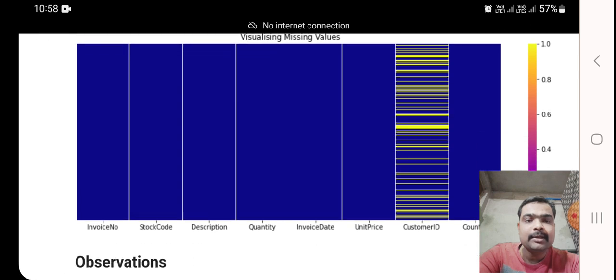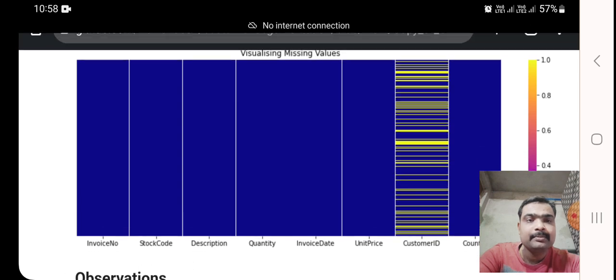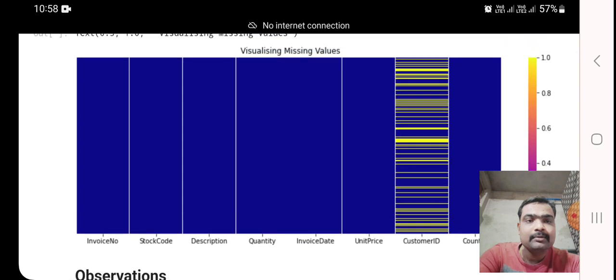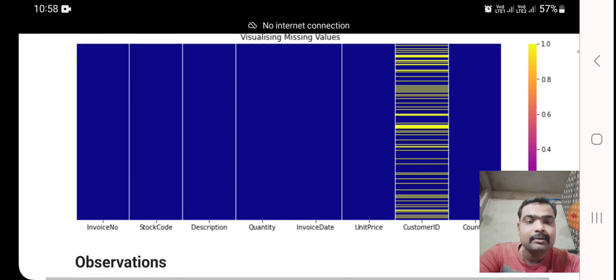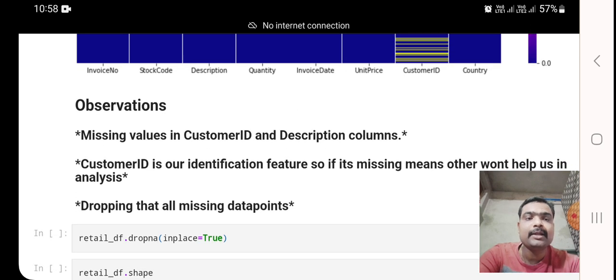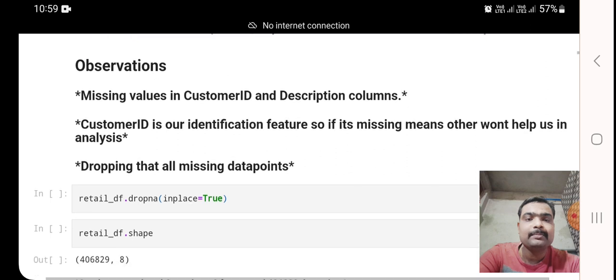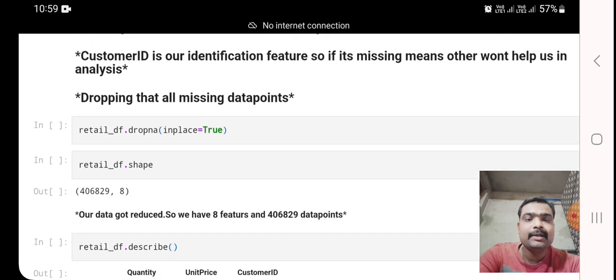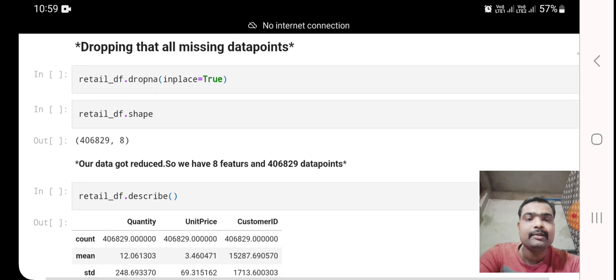You can see the heat map visualizing missing values across invoice, description, quantity, and unit price. Observation: there are missing values in the customer ID and description columns. Customer ID is our identification feature, so if it is missing we would not use that row in the analysis. Dropping all missing values, our data got reduced, so we have 8 features and 406,829 data points.